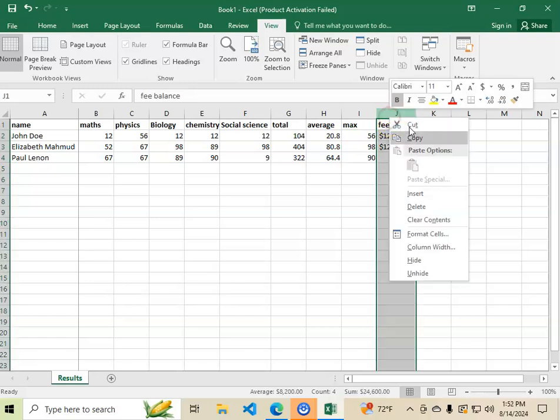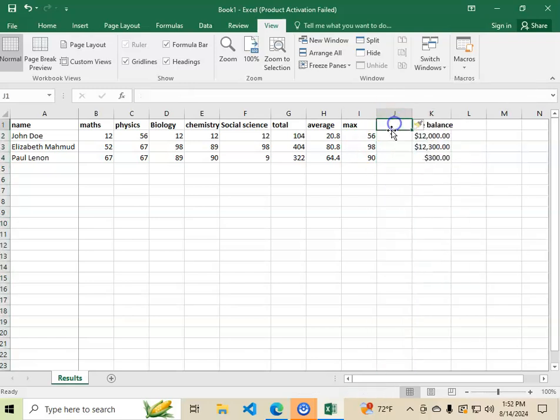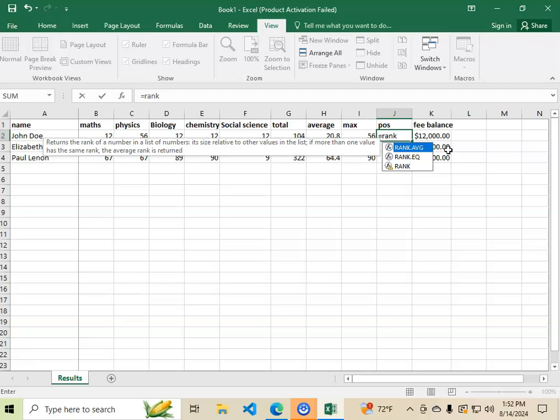Lastly, I'd like us to talk about something else, which is ranking. So let us say we want to get their positions, just position, and then we want to rank all these guys. We want to find the first one to the last one. So what you do here is so simple. Let's say equals rank, and we have two functions. This rank is deprecated, meaning it's no longer being used. So you'll choose one of these, either rank average or rank equation. They work differently. So the easiest one that you are going to use today is this rank.eq.